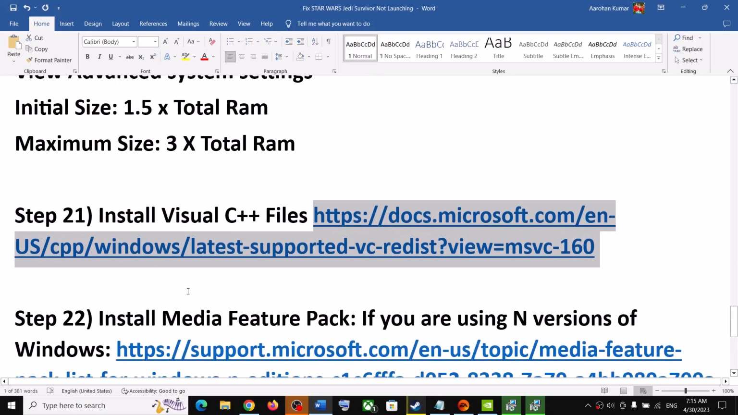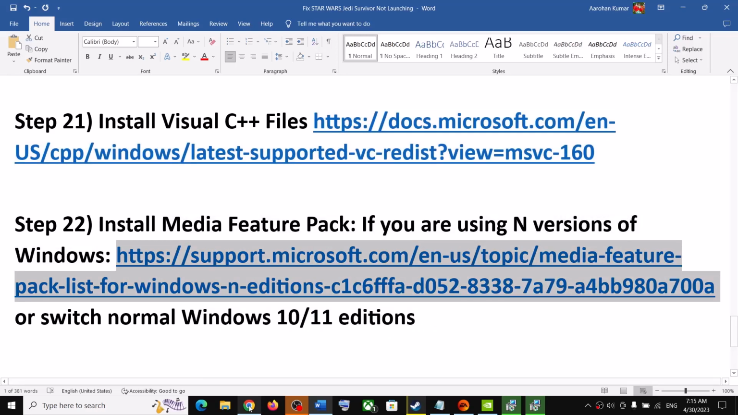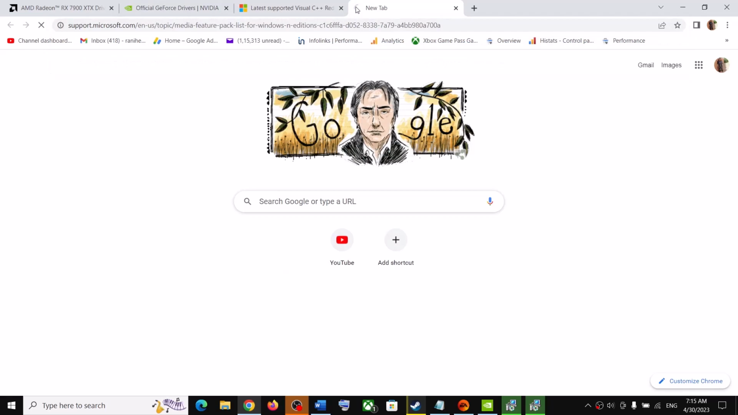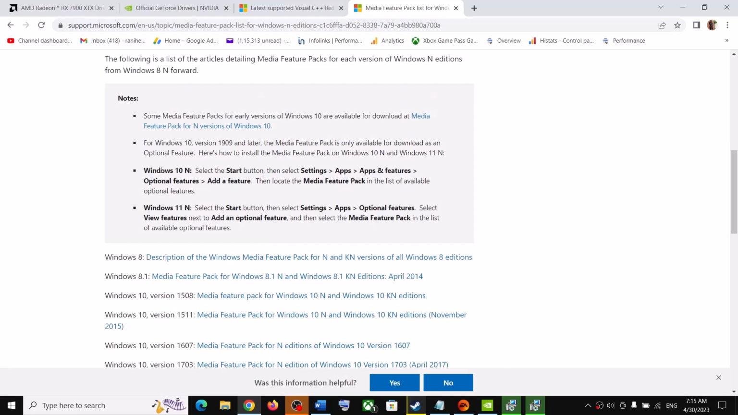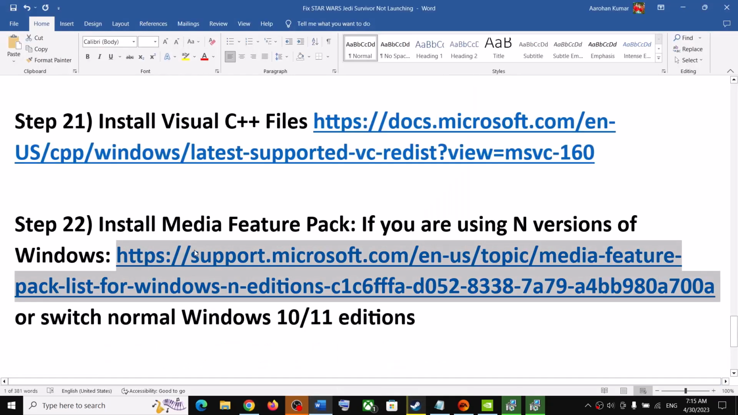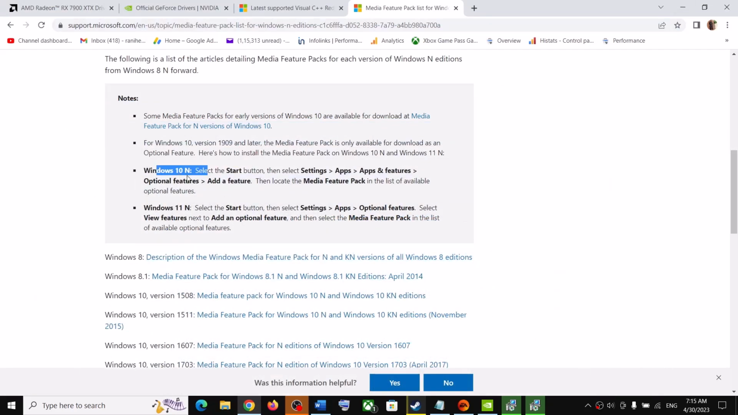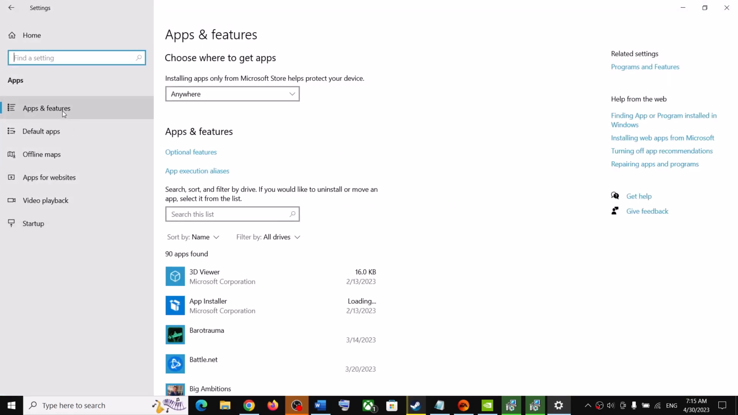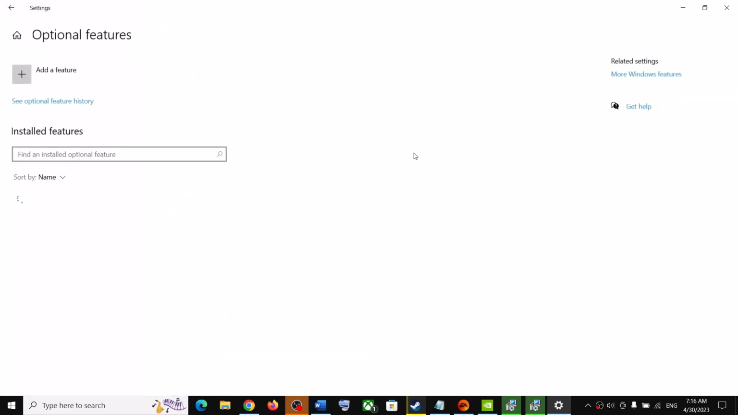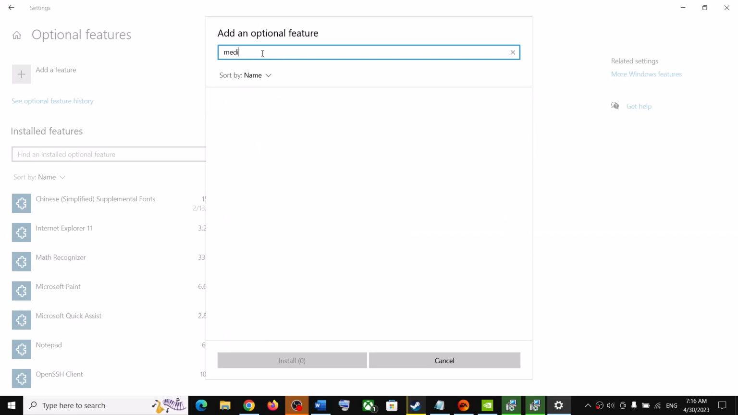Now the next step is to install Media Feature Pack. Now for this, go to Microsoft website. The link is provided in the video description. Open this link in a browser. It will again take you to Microsoft website. Now for Windows 10 N edition, this step is applicable if you're using N version of Windows. So if you have N version of Windows, then for Windows 10 N edition, open settings and then go to apps and features, and then click on optional features, then click on add a feature, and then over here type in Media Feature Pack.